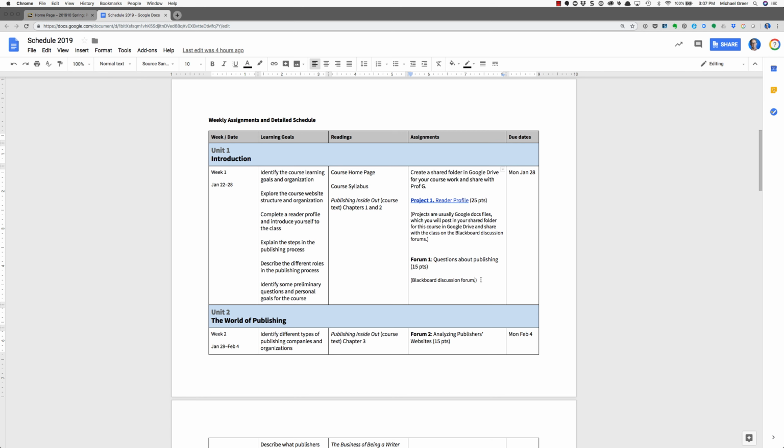And then here are your assignments for the week. Each week, there will be a couple of things to do. In this case, you have a few things to do. They're pretty simple. Create a shared folder in Google Drive for your coursework and share it with me. Watch the videos that follow this one on the Unit 1 page to see how to do that. Then you have a project, which is a reader profile. Again, there's a video showing you how to access and complete that project. It's a Google Docs file, which you will then post and share in the Blackboard forum called Project 1. And then last but not least, there is a discussion forum called Questions About Publishing. All of those are due on Monday, January 28th.